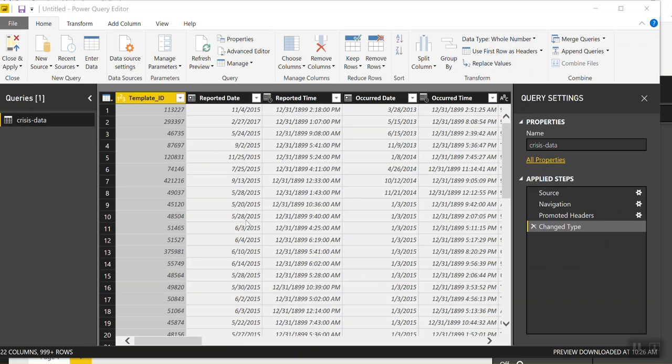Now that I have the crisis data in the query editor, I'm going to make some changes to the columns that'll make creating the reports a little bit easier. Once I go into the report mode, I can still have some options to manipulate columns, but I find that they are easier to manipulate in this query editor.